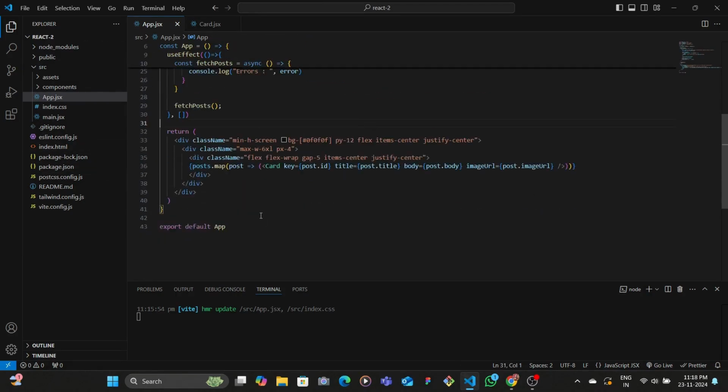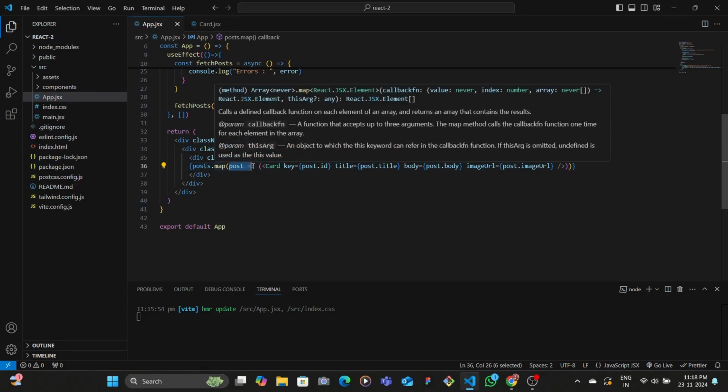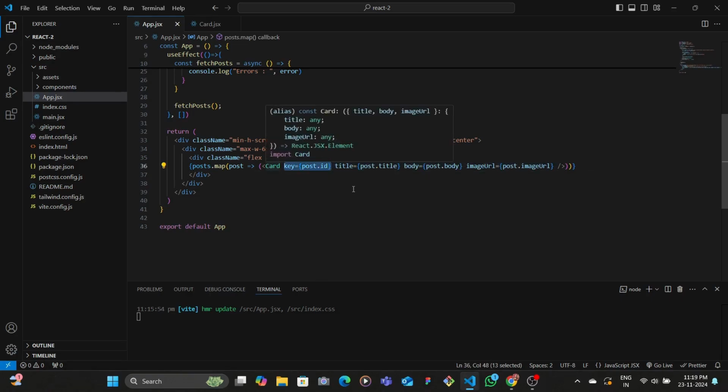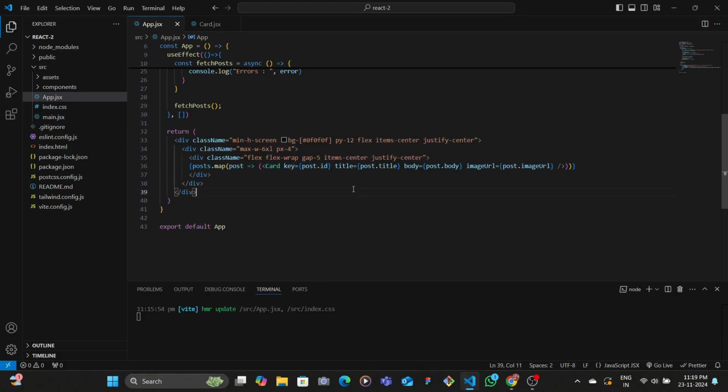So the way we use the posts is inside here, we map through the posts, and for each individual post, we render the card component. The card component has the title, the body, the image URL, and then this key is a unique identifier so that the browser can understand that each individual card is unique.